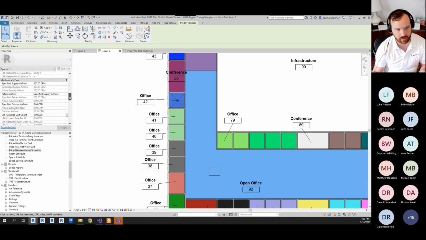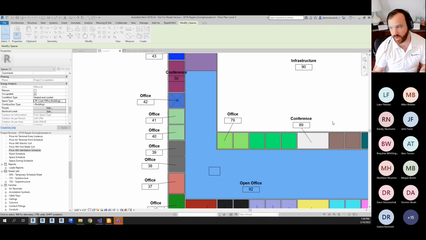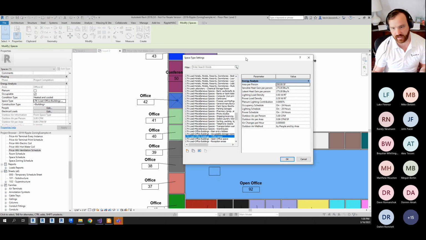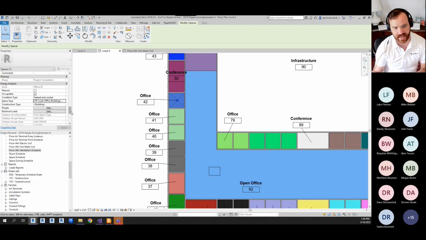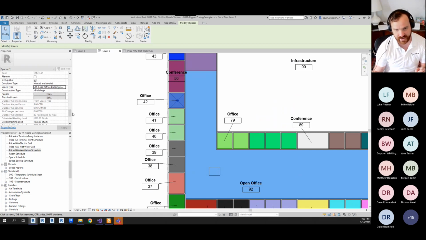Specified supply airflow, load calculations, well, really just heating load because you've got to size your reheat coil. And then the space type, because that holds your ventilation data, and that's what sets your VAV minimum. So if you have these things set, then you have the data from each zone to be able to feed into Price's online selection software.